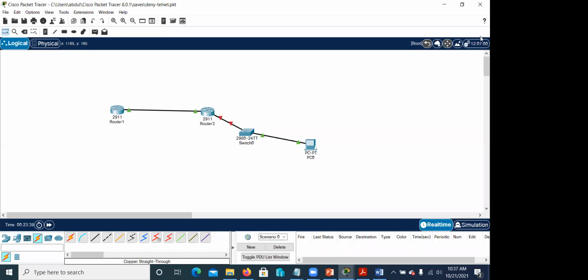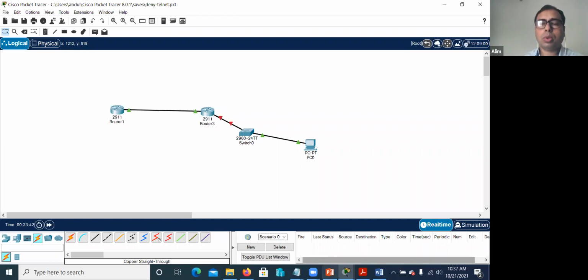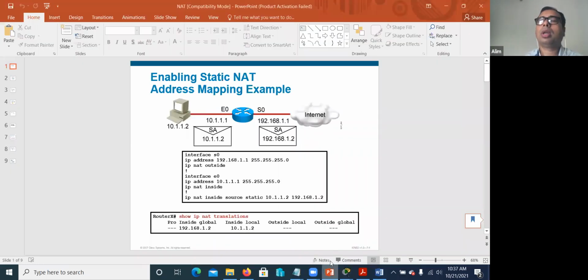Okay. Let's proceed with today's topics. Today we'll cover two things. One is network address translation. That is very important for your real life activities. And also we will discuss some WAN technologies. That means wide area network connectivity technologies that we use in our production network.